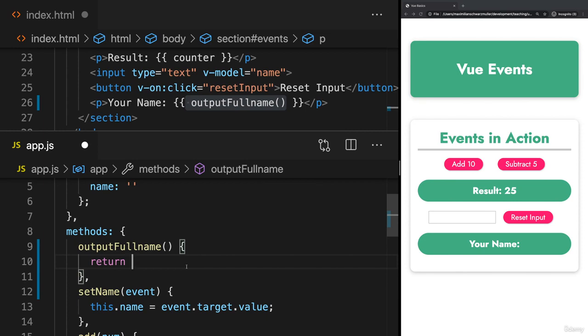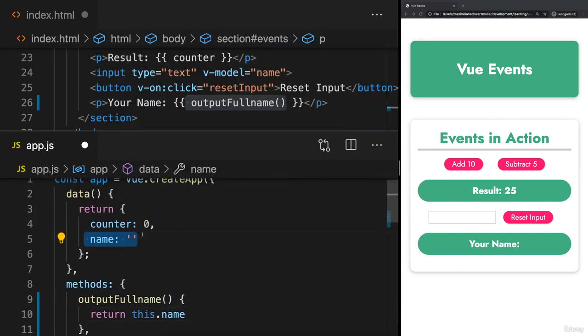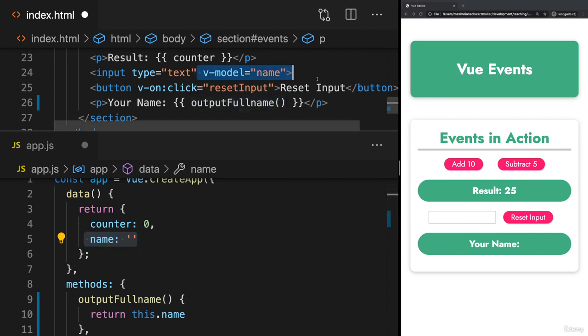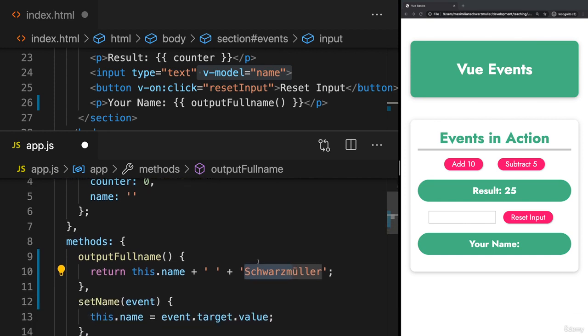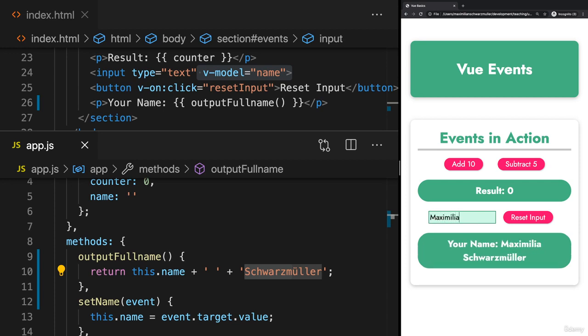And therefore here I want to return this name, which is the entered name. So this name property, which we're managing with v-model, plus a blank space, plus Schwarzmüller. And of course, this Schwarzmüller could also be fetched from another input. Here, it's simply hard-coded. And if I now save that and reload, we see Schwarzmüller here at the beginning. And if I enter Maximilian, we see Maximilian Schwarzmüller.